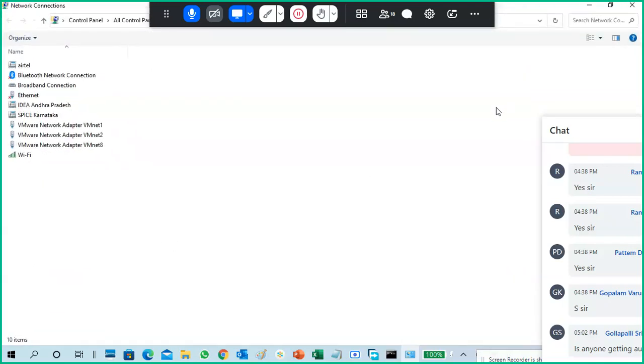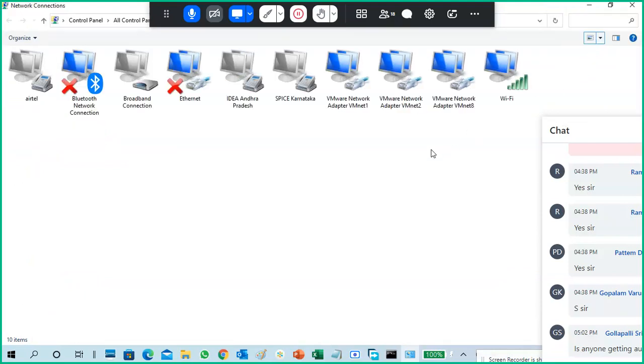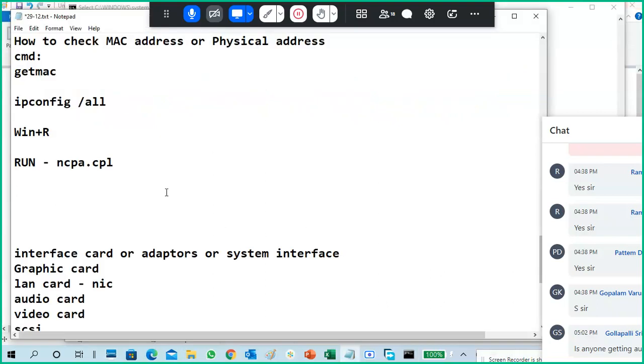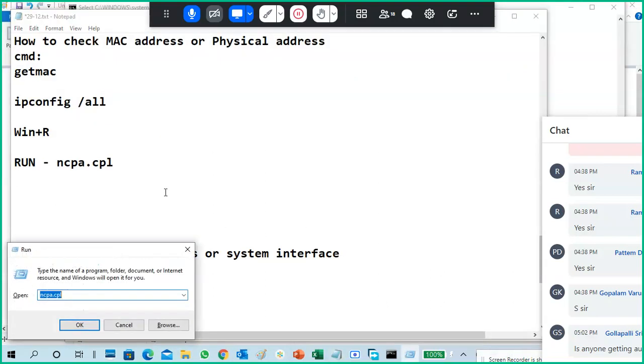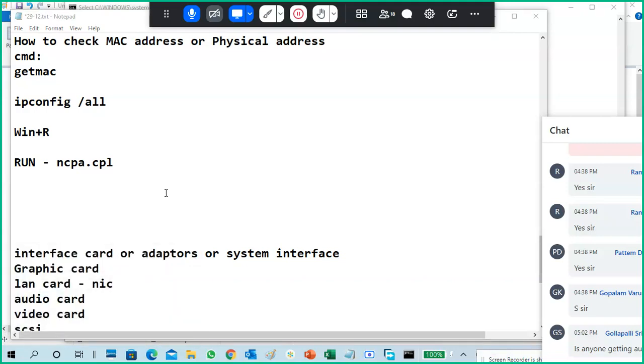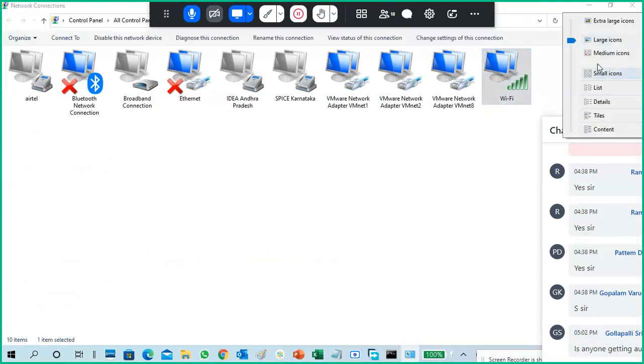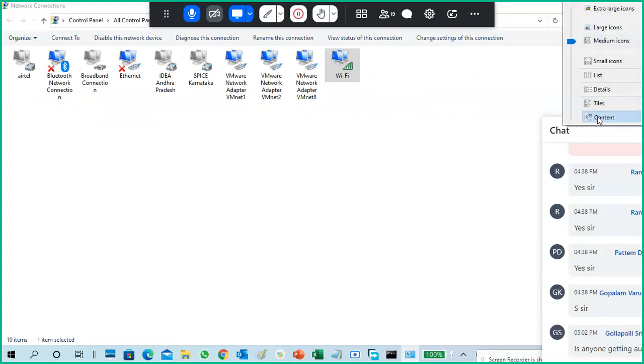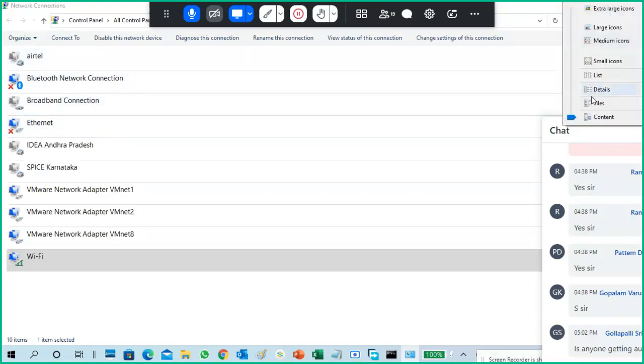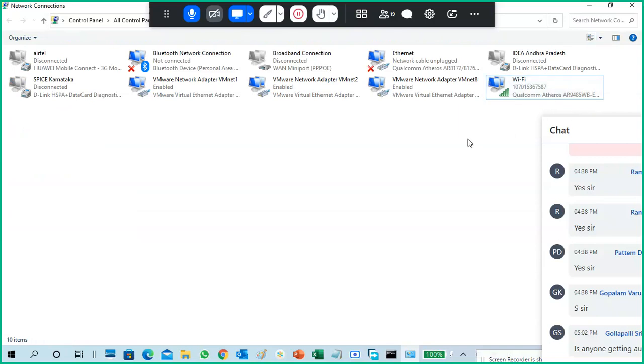Okay, why is it showing like this now? Large icons. What happened to my ncpa.cpl? I didn't change anything. Okay, some setting changed immediately. Medium icons, list, content, tiles. Yeah, now it is good. Neatly it is showing.